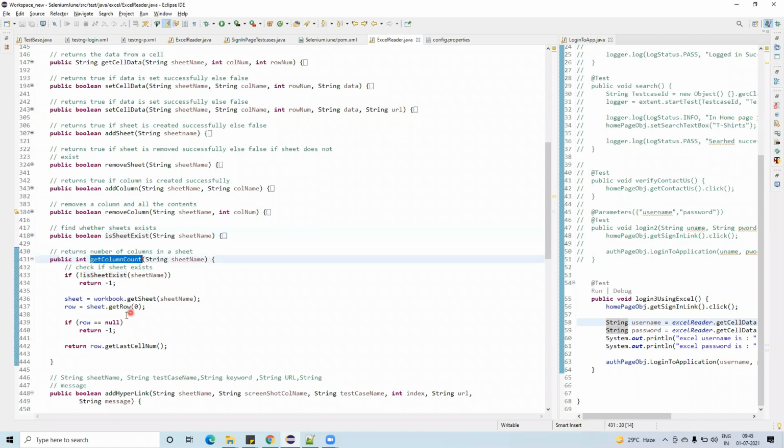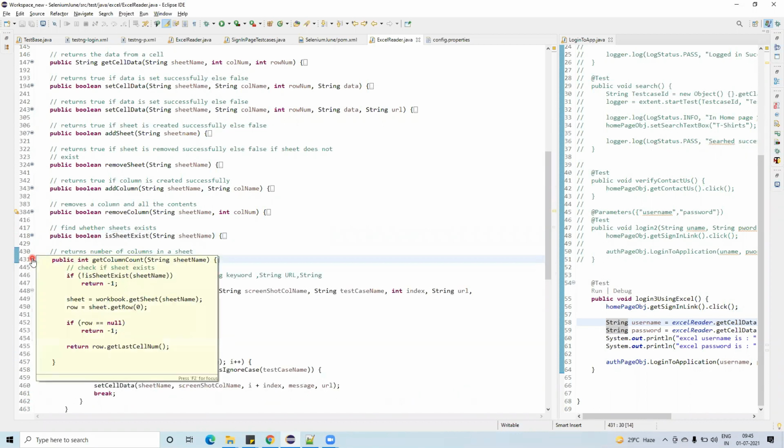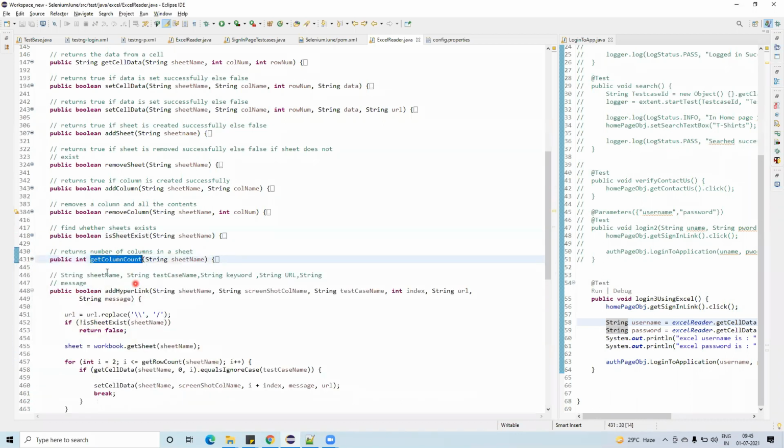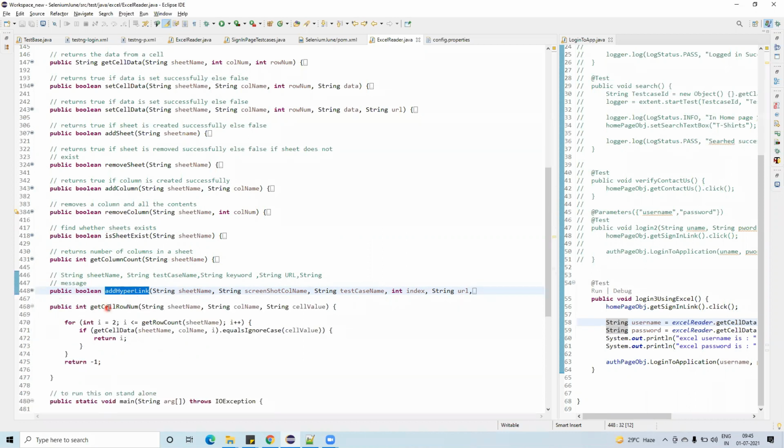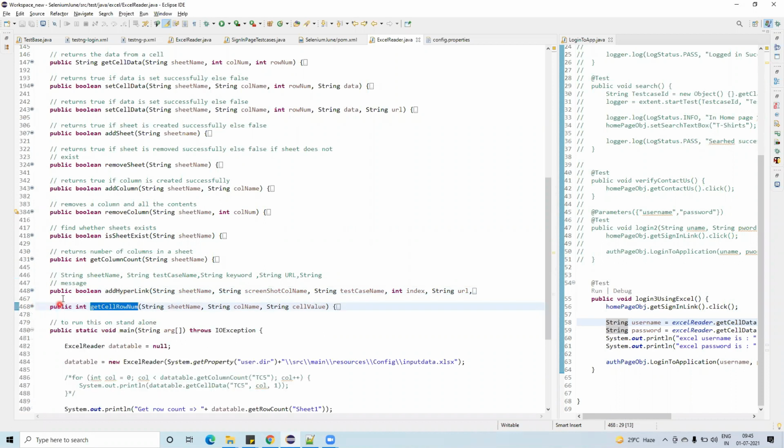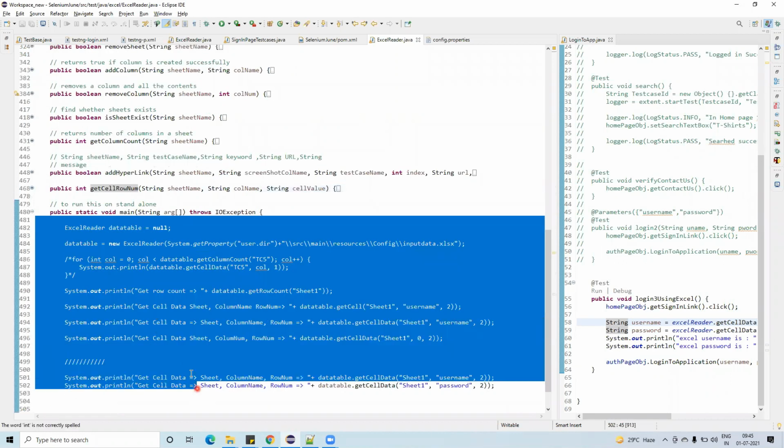And then get column count. Now we have columns A, B, C, D, so get the column count. And we also have get the row count, obviously. And add hyperlink, if you want to add any hyperlink, very rarely we use it. See, this is the cell row count, and this is one of the public static methods. You can use all those methods by using this as well.